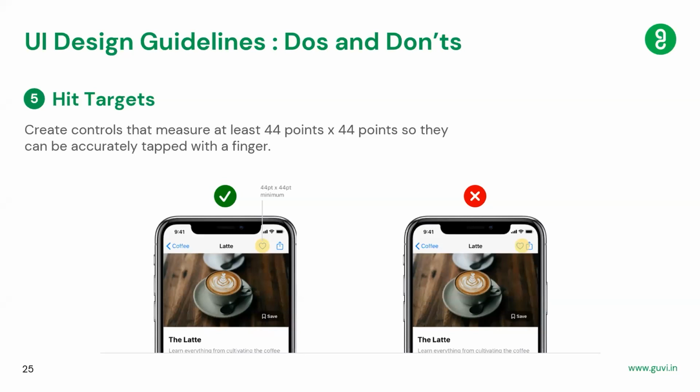And you might have questions like why I'm showing mobile designs everywhere, and why there are only mobile designs and not website designs in these examples. I'll come to that in the last point. So yeah, on the left-hand side, as you can see, there's ample space for the like or favorites button to touch. But on the right-hand side, the share button and the favorites button are very close to each other. If you want to save something, you might accidentally share it, or vice versa. So have enough space for the touch targets.